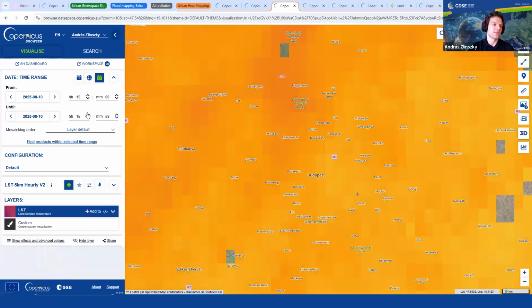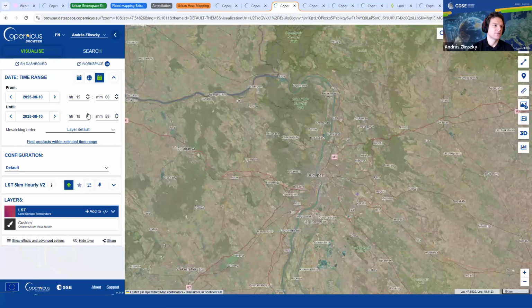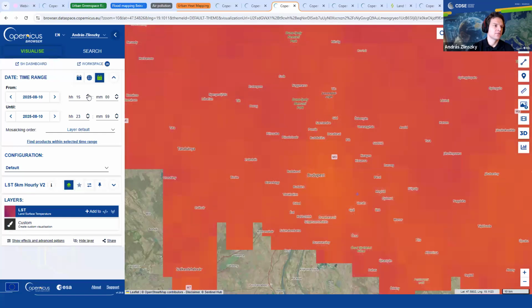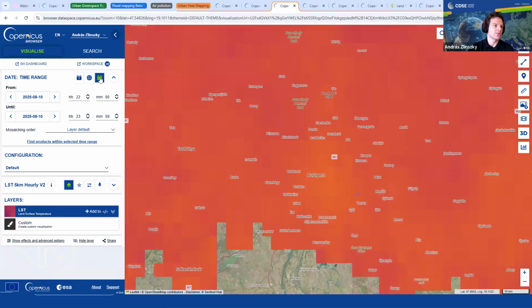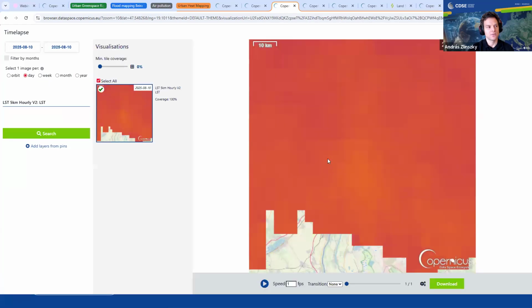And if I then move on to see what's going on at night, again, I'm constraining the time range here. Then I can see how the temperature changes from the night to the day and back. But it's also possible to create an animation of this. Let me show you how this works. So you click on create time-lapse animation. You select your time frame. I'm going from the 10th to 11th.